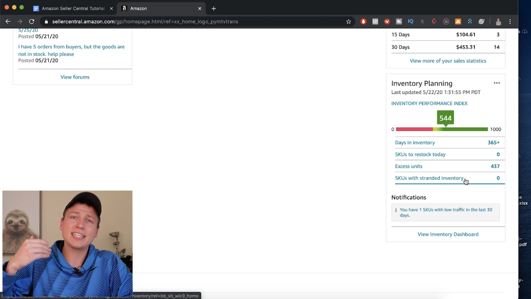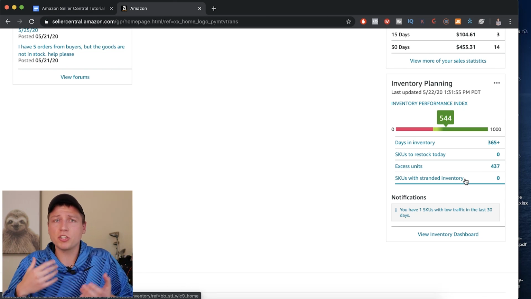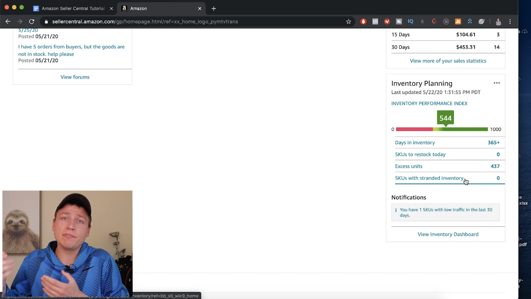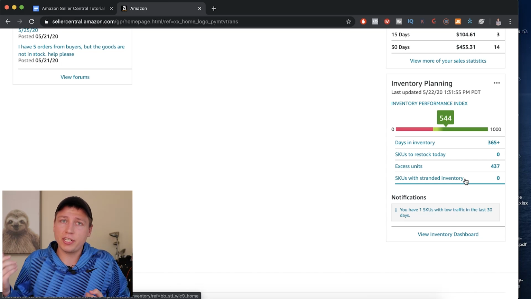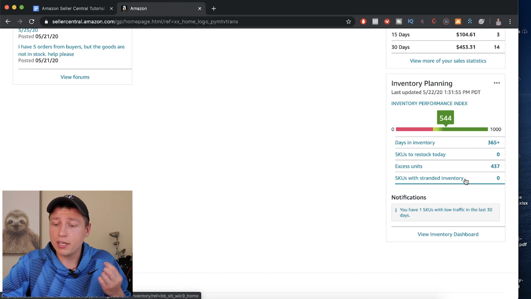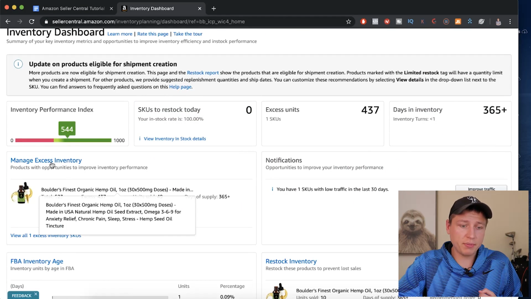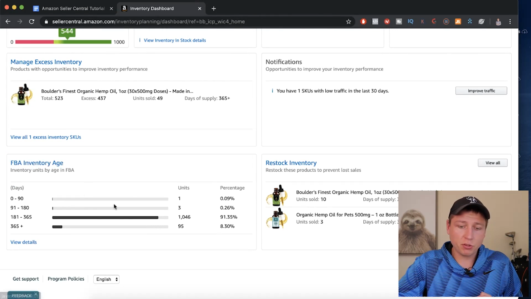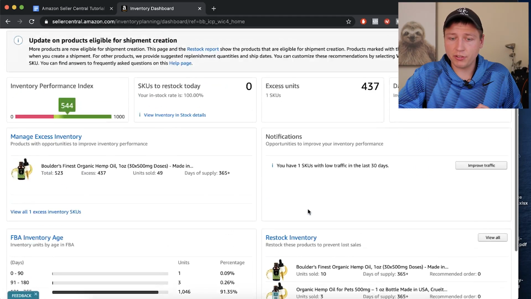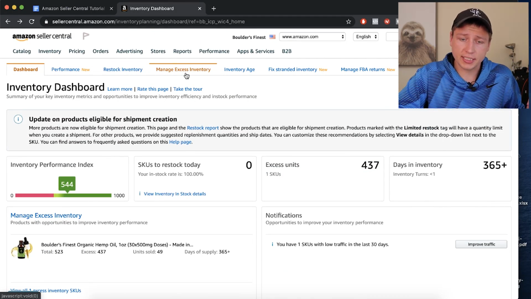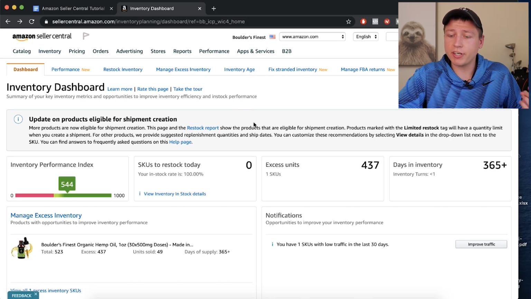Usually if your listing gets suppressed or something happens on your listing where it's just inactivated for a little bit, your SKUs will go to stranded inventory, and Amazon does not like stranded inventory, so make sure you guys take care of that. But you can literally just click into here to see your metrics as a whole. You can see about the excess inventory right here, inventory age, restock inventory right here, notifications, your performance right up here, restock inventory, manage excess inventory, inventory age. So it goes into great detail.